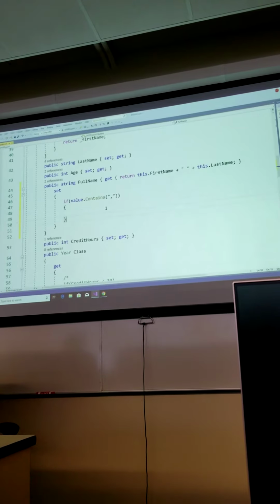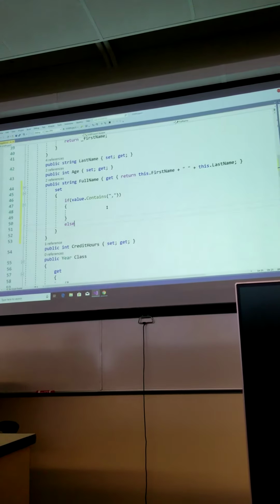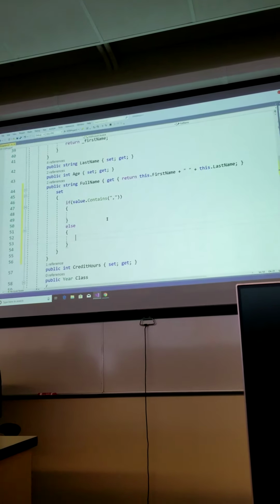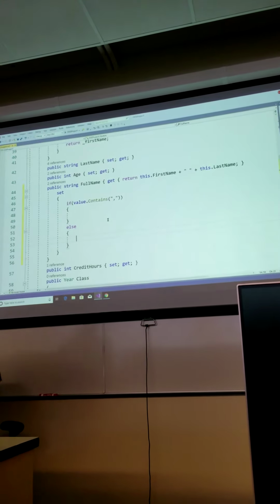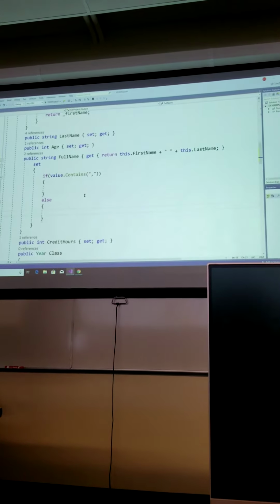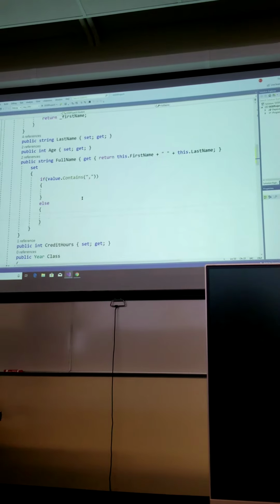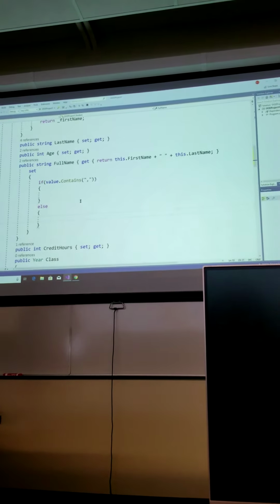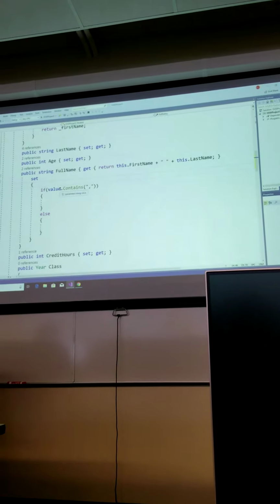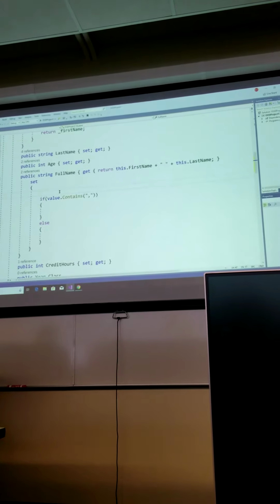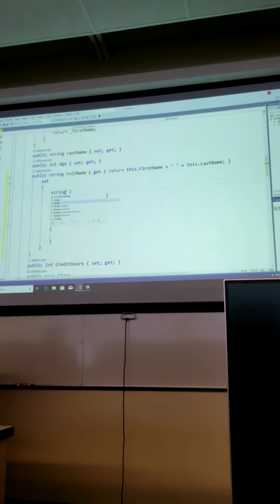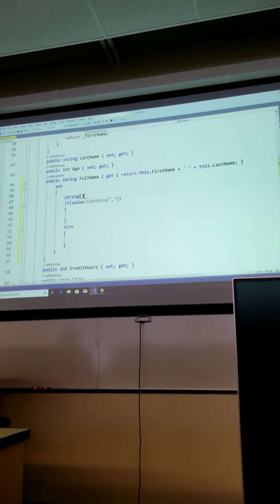So we have one option, or we have the other option. We're just going to work like this. If it contains a comma, then it is last name, comma, first name. If it contains no comma, then it's first name, last name, separated by spaces. So here, we're going to create an array. It's going to be a string.